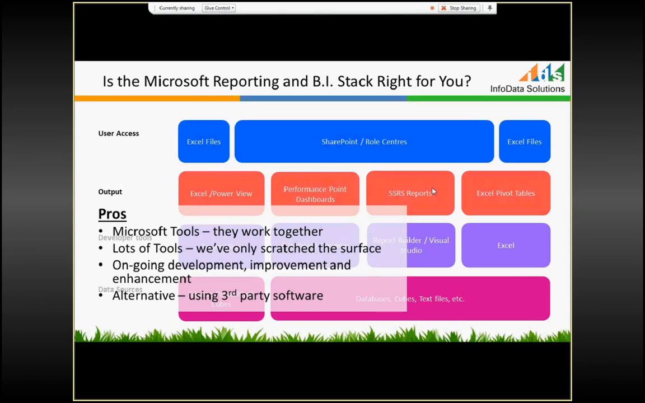There's lots of tools. We've only scratched the surface. We haven't spent a lot of time looking at some of the other SSRS tools, integration services, or Visual Studio in any way. So lots of things there. And they're constantly developing, moving forward. They've realized, I think, from a few years ago that with BI there was a gap and they weren't meeting the needs of their customers, who were perhaps going out and looking at third-party products. So therefore, you're left with the only alternative being a third-party product.